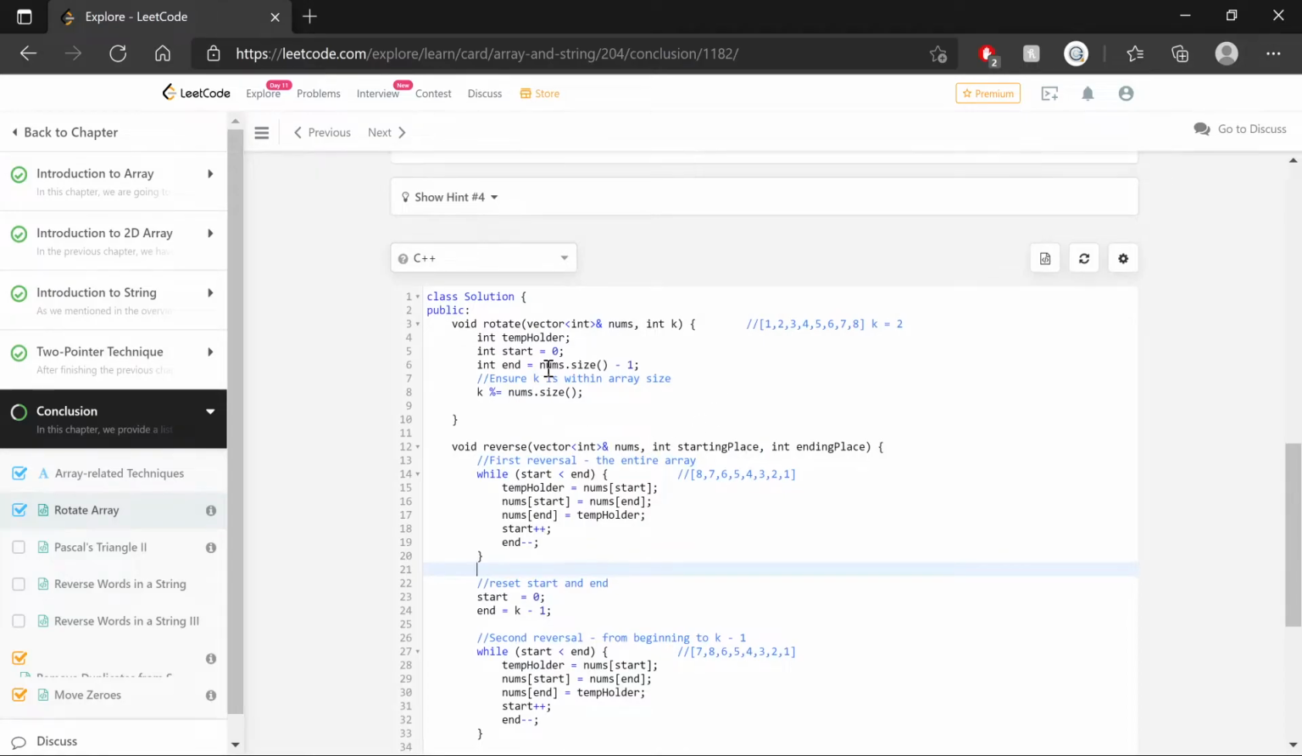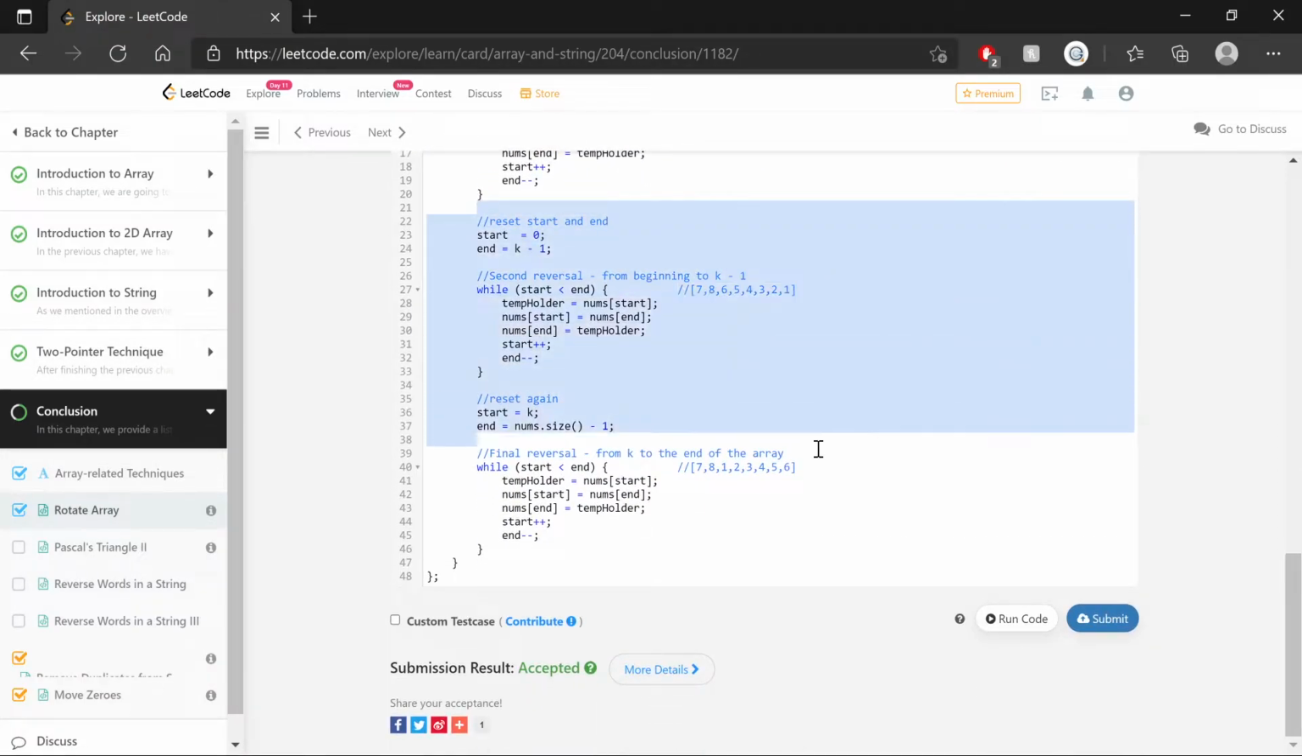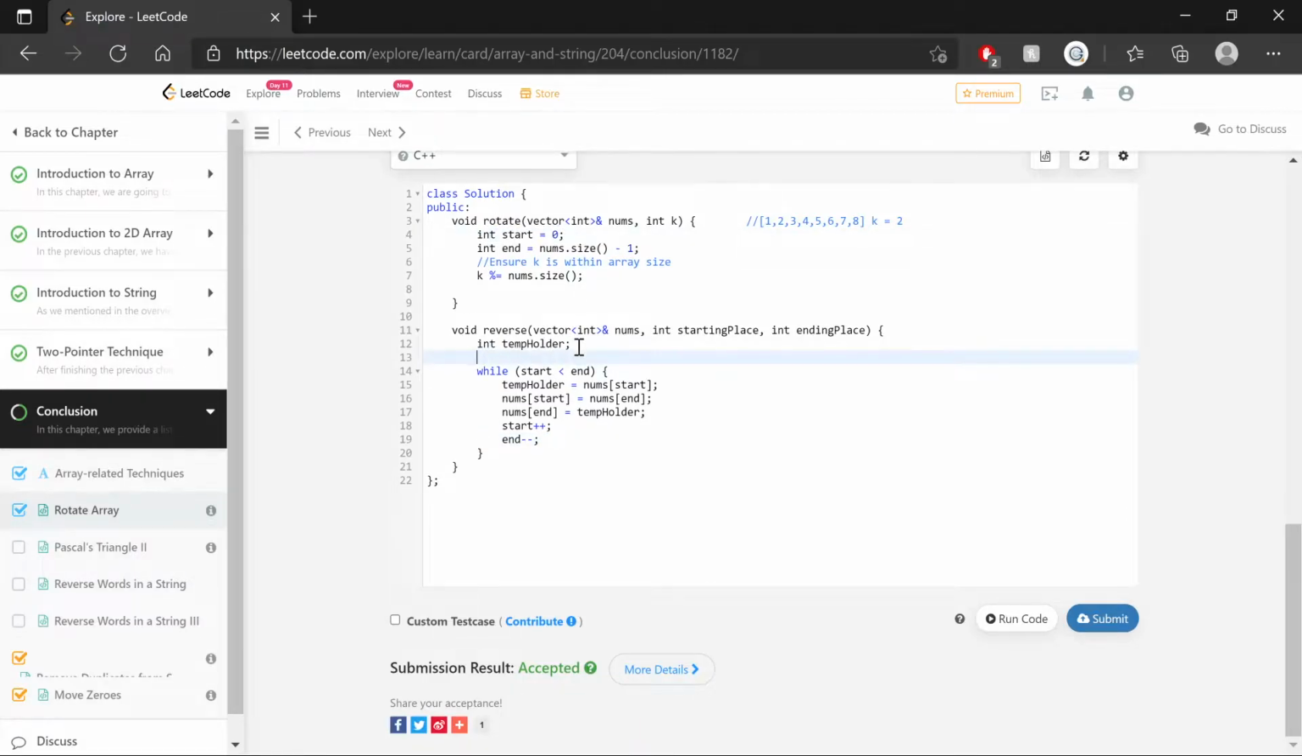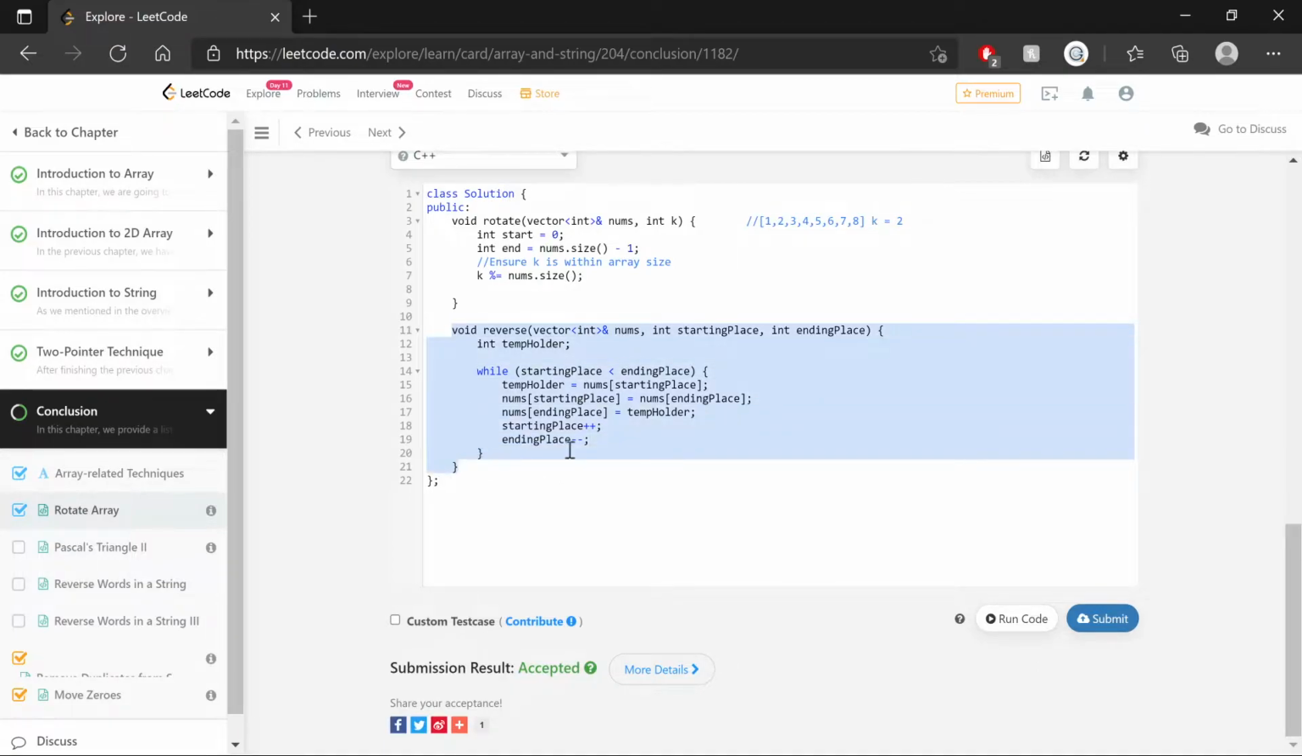What we need to do now is figure out what needs to go where and what we can start eliminating. For elimination purposes, let's go ahead and get rid of all of this repetition. Bye-bye. Now, we have this while loop here. But this while loop is referencing temp holder. So instead of temp holder being here, it's going to go in the reverse method. The final thing I have to change within this function is, instead of referencing start and end, I'm going to reference the starting place and the ending place, the parameters of this function. With those changes, this function is complete.